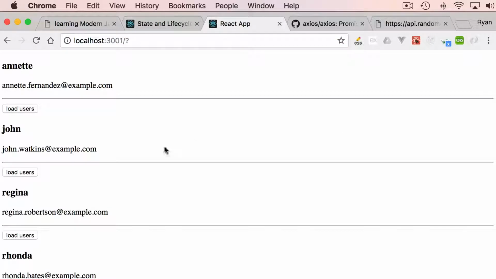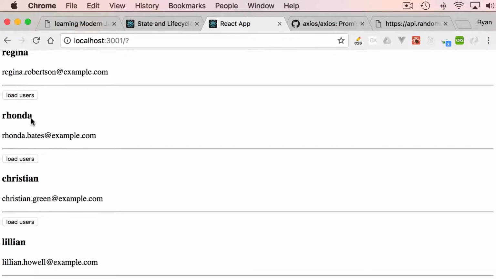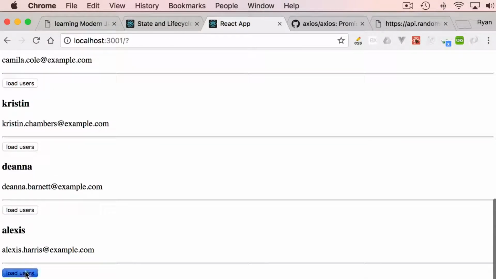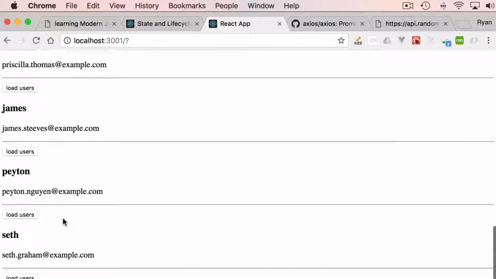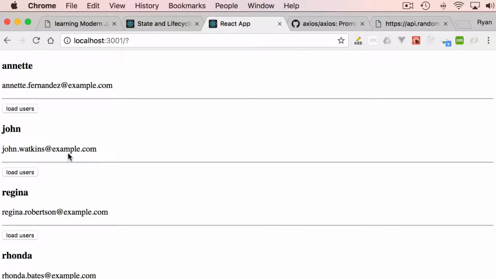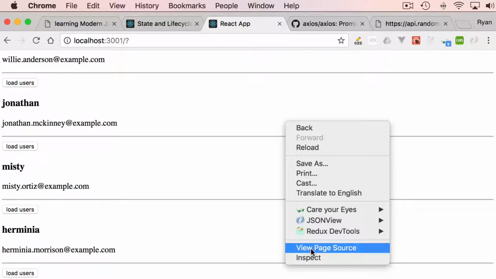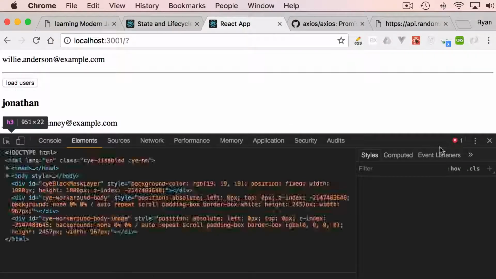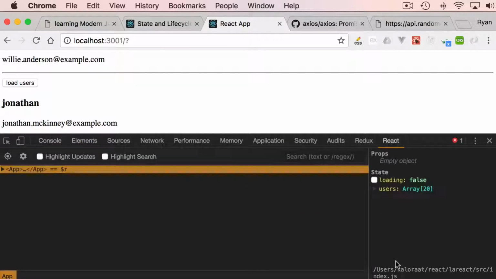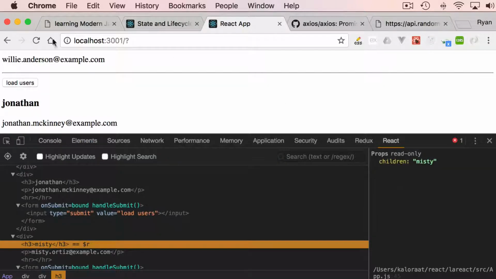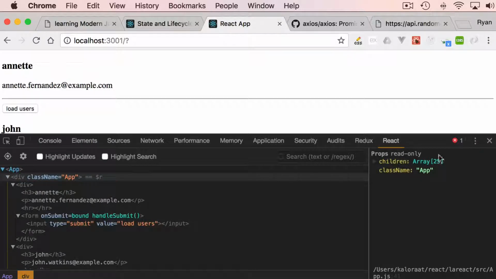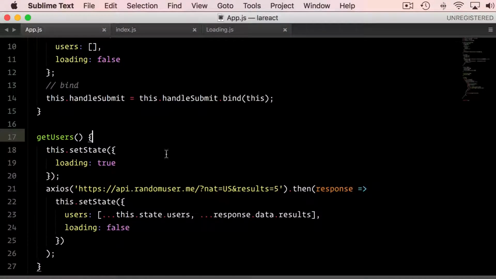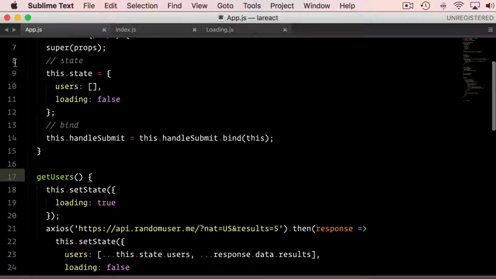Okay, so we have 5. Now if I load, we have 10. If I load again, we have more, and more. This is how it works. If we go to inspect and see the state, you saw it's 20, then 25, and so on. So that's how we can merge the data in the local state as well.